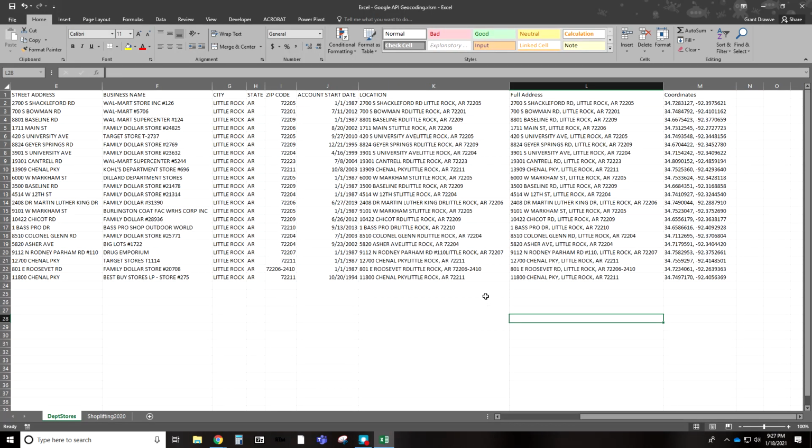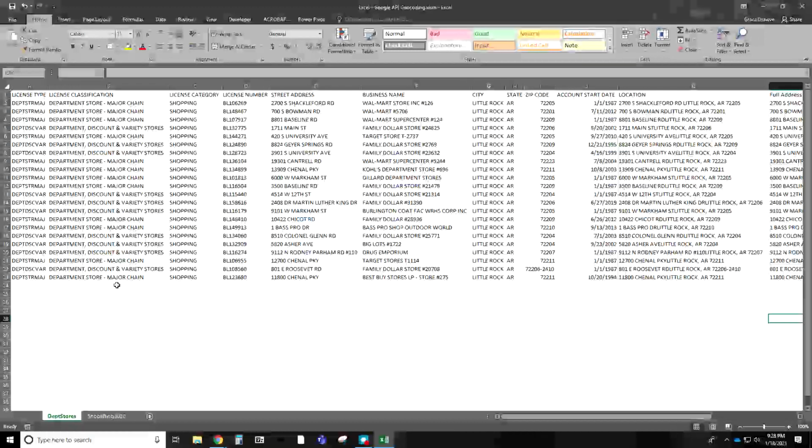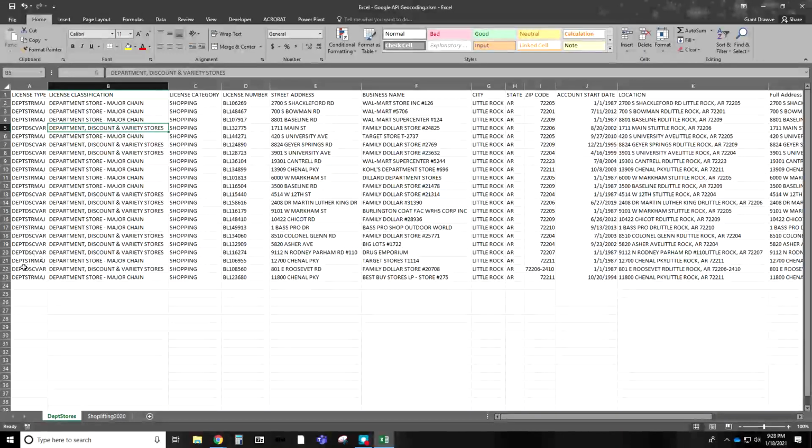So with that, the data set that I have in front of you is the same one that I used for the Google API geocoding aspect of it. I have the coordinates for the department stores. This came from the Treasury Department of Little Rock open data portal. I downloaded the business licenses, and then I filtered based on the classification to get major chain and discount variety stores. This is a subset of those. So we have 22 different ones. We have their address, the business name, and everything with that.